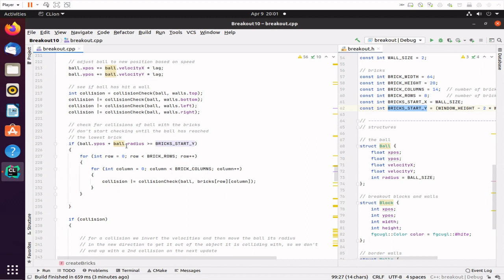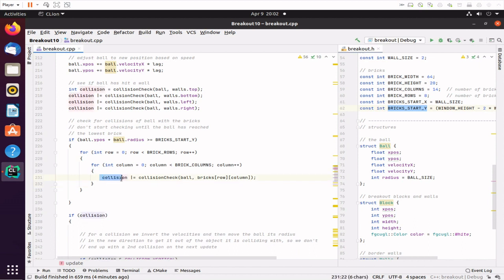And so you notice once the ball has reached the lower brick, we have to check the whole rack. And the reason why is we're going to start breaking the brick. So let's make that happen now. To do that, we're going to break this check up into two things. First is we're going to do the collision check.